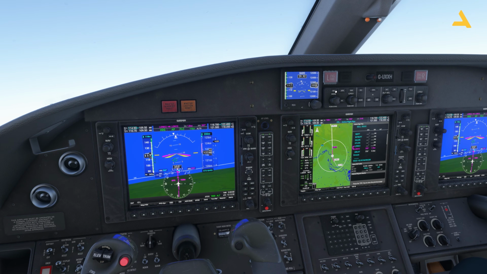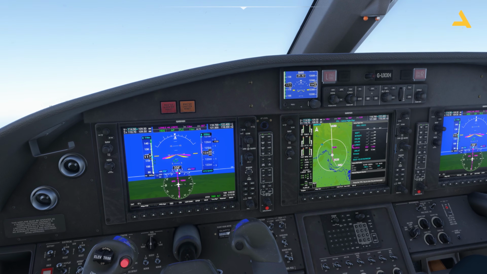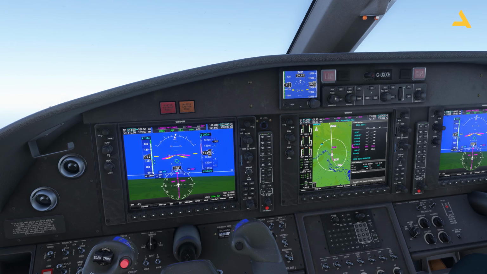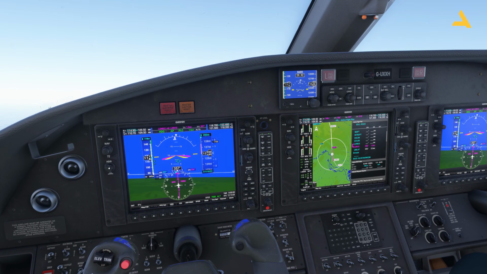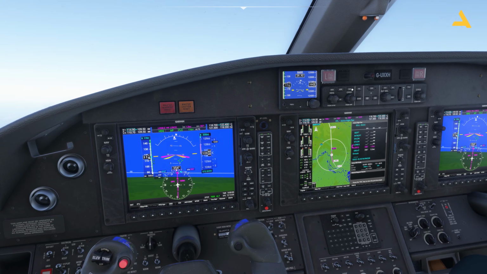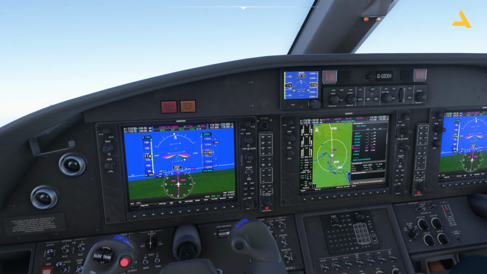Now I can at any time just press this heading mode, and the plane will actually fly in the heading, whatever this heading bug is indicating towards. As you can see, I can move this knob or even this knob to change the heading, and the plane will change. And if I press nav again, the plane will go back to the GPS mode, and it will start following this flight plan.